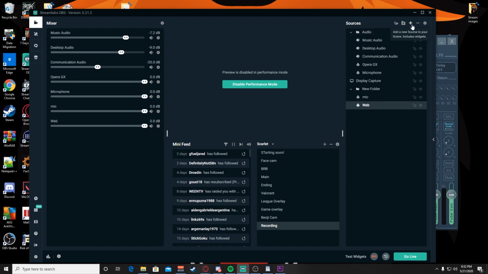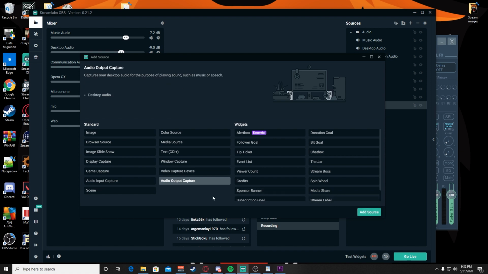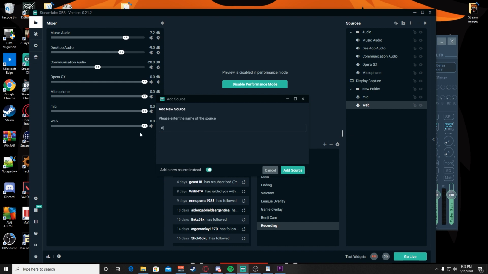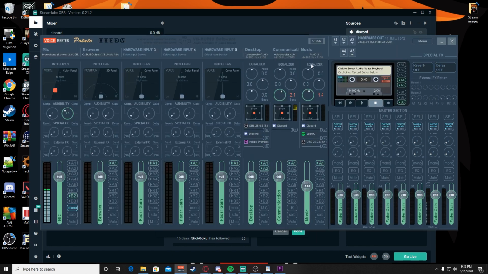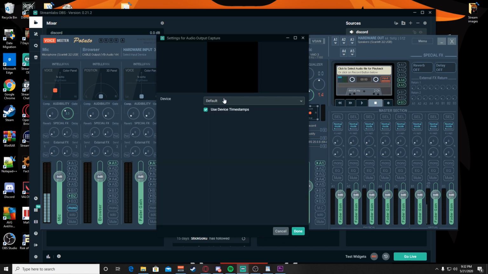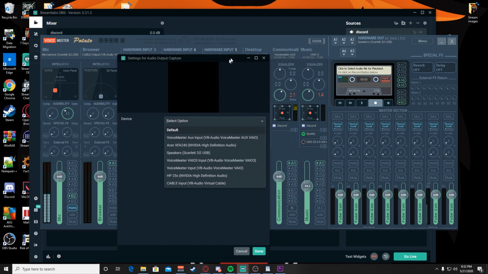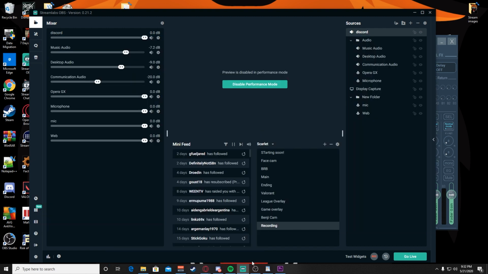You're going to hit the plus sign again. You're going to hit audio output capture now. You're going to hit that, add source, and this one will be, we'll name this one Discord. I'm going to add source. I'm going to go back to Voicemeeter. I'm going to find where I have communication or whatever this is named. And this is named Voicemeeter AUX. So I'm going to find that drop-down menu, Voicemeeter AUX VAIO. And just to double check, that's what we're at. I'll click that, done. I'm going to drag Discord down here.